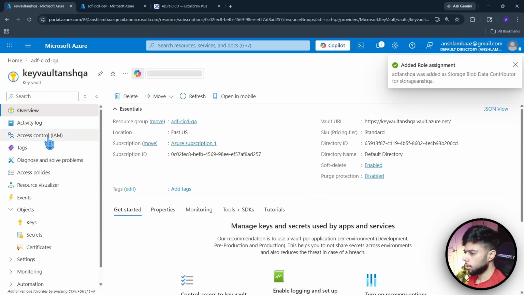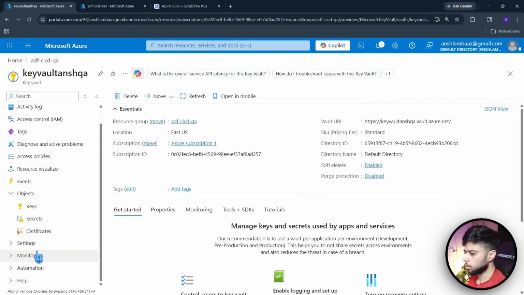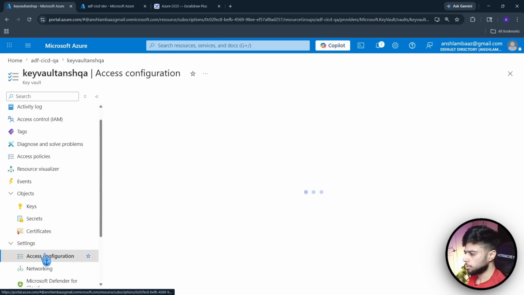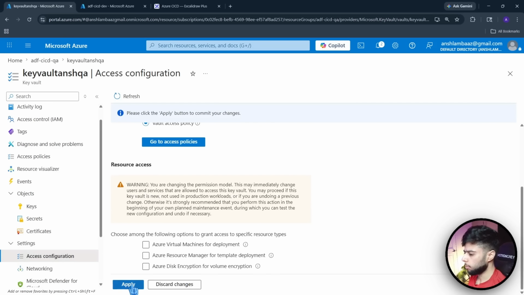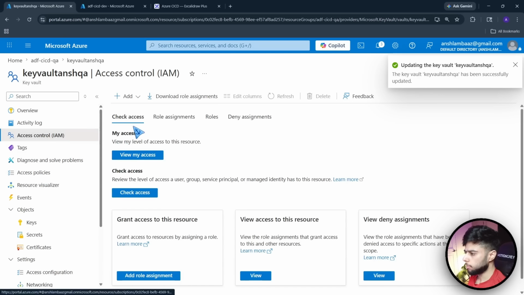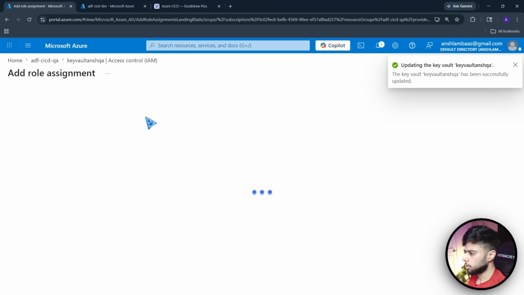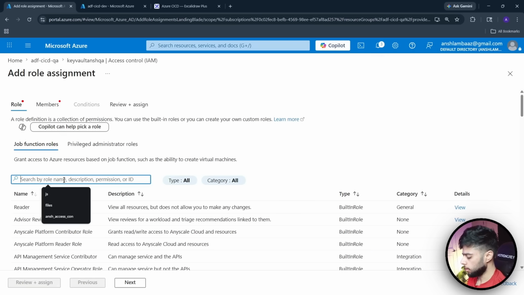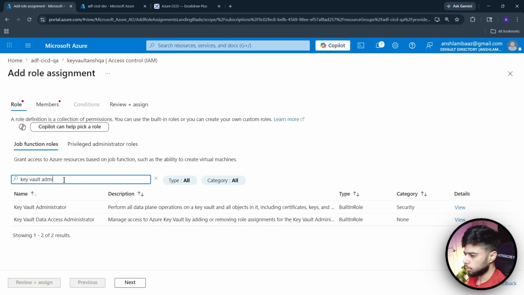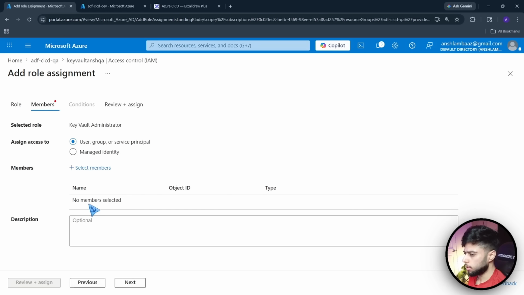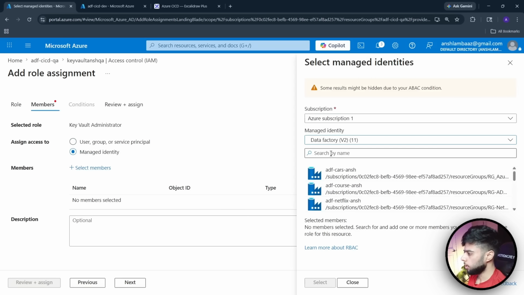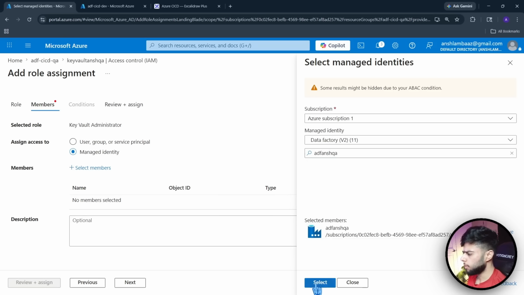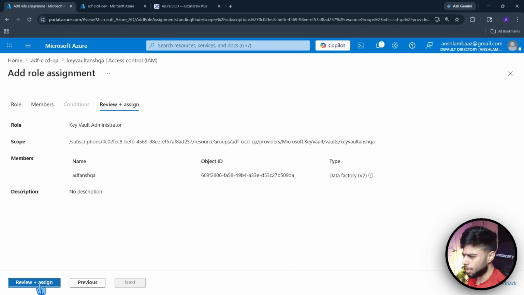So go to key vault, and first of all go to settings, access configuration, go to access policy, and click on apply, and then go to IAM, role assignment, and here simply say key vault administrator. Perfect. Next, managed identity, select members, and data factory, and here simply say ADF Ansh QA. Perfect. So our QA environment is set, and you just need to do the same thing for prod as well.